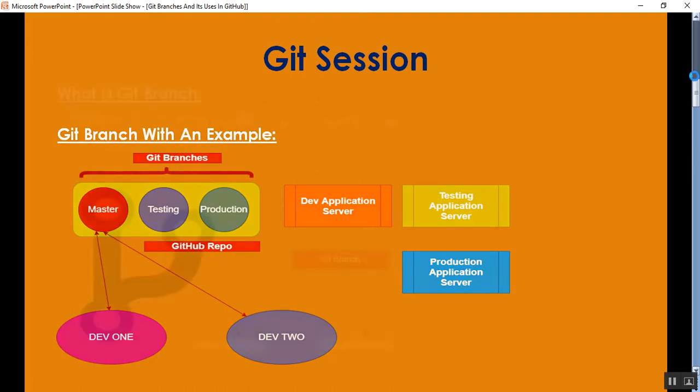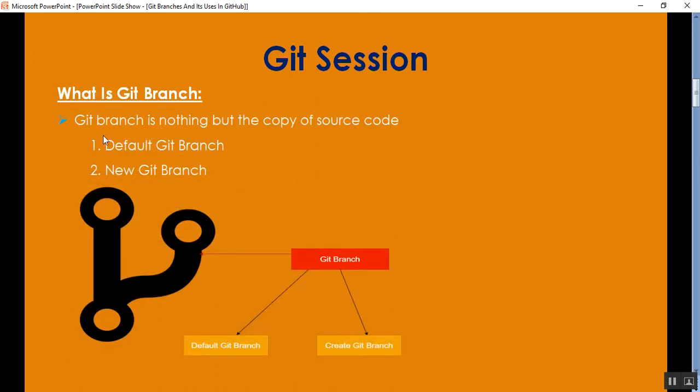Before that, I'll show you the two types of Git branch we can use: the default Git branch, and the new Git branch. The default Git branch is, by default, sometimes called main or master. These are the default branches when you create your GitHub repository, and you can create your own new branch here, with any name like ABCD or your name, and use it in your GitHub repository maintenance. So I'll show you how the GitHub default branch is shown.